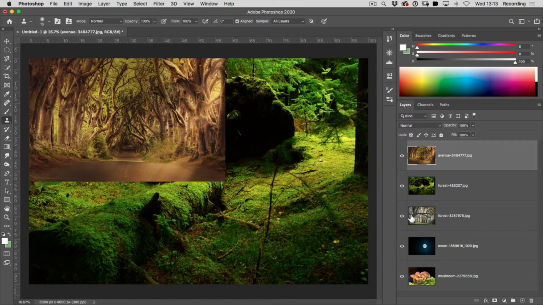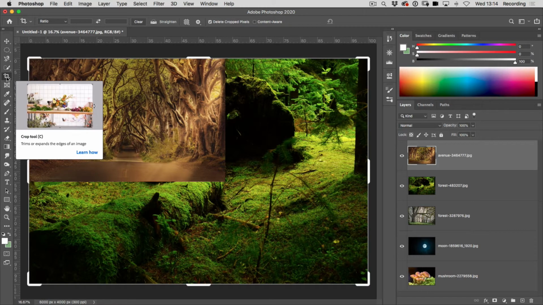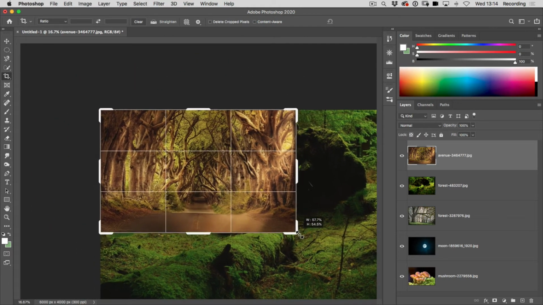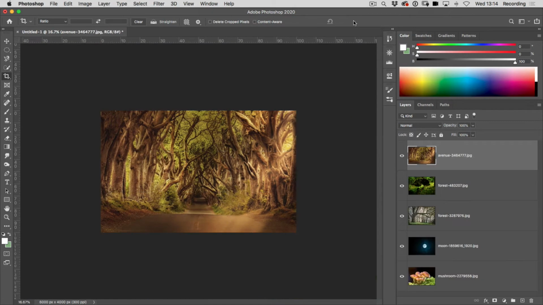Okay, so what we're going to do first of all is just crop the image down a little bit. It's a little bit too big. Now there's an option here for delete cropped pixels. What we're going to do is switch that off so that when I delete the edges, it's still going to keep the green areas around here and I can use them in the image. So I'm going to turn that off and then crop the image to the size that I want it to be. And then click on the tick so that I've got my cropped image.